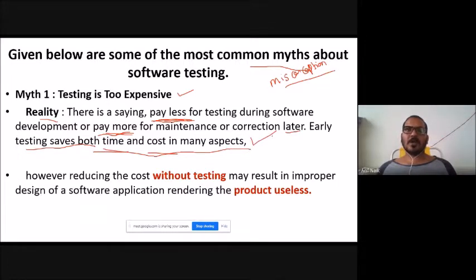So we need to do the testing as early as possible. If you do the testing in the early phases, testing is not expensive. So this is one of the misconceptions: testing is too expensive. Testing is not expensive if you do it in the early stages, because if you test in the early phases, fewer defects carry over to the other phases, since most defects arise in the requirement phase.